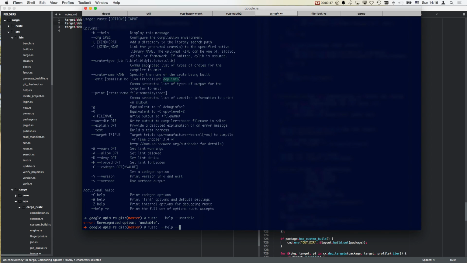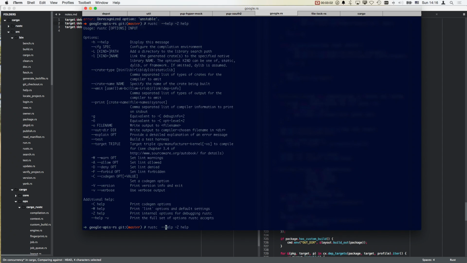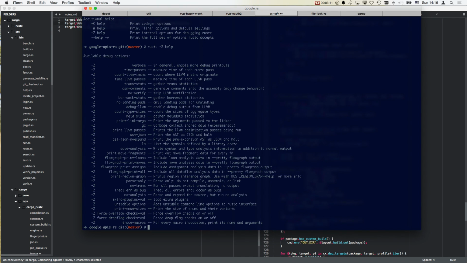Yeah, because it also doesn't show the pretty output that it actually has. Maybe it's part of the Z thing. Yeah, it doesn't matter really. Important is that it does exist. See, there's no pretty here. This is why I always look for it when I need it and never find it, because it's actually not officially there. Print the full set of options rustc accepts. Maybe this is what I want. Help v.